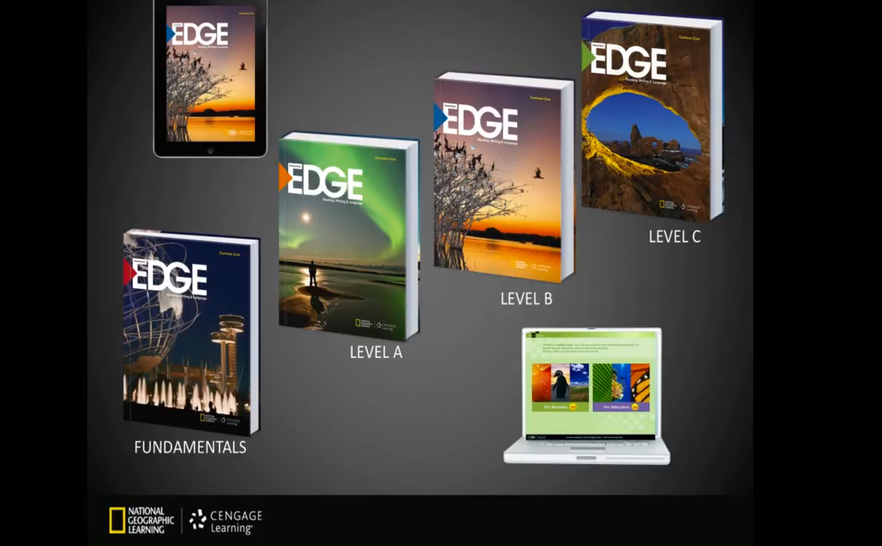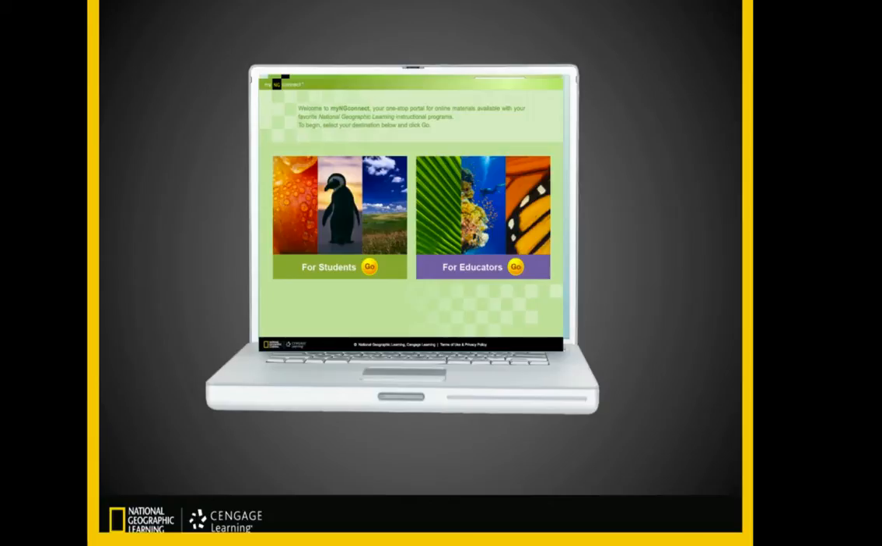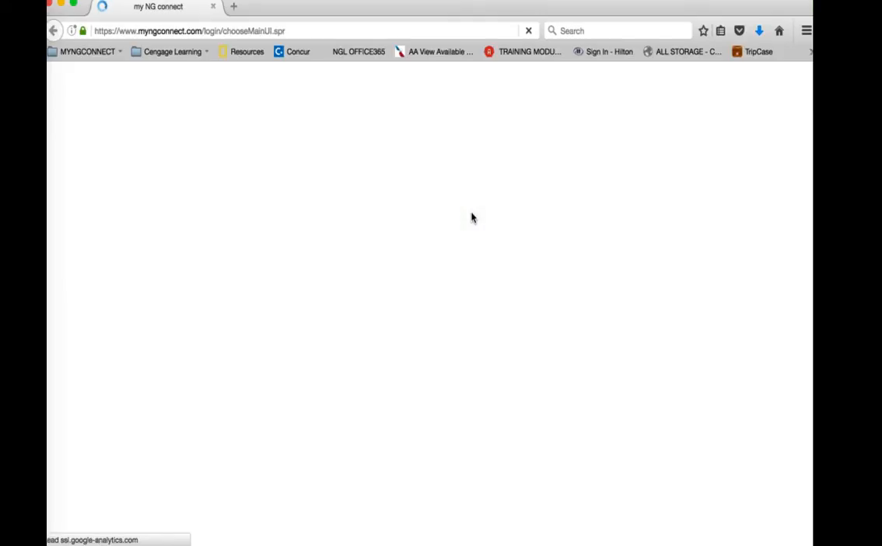Know that you and your students will be able to access content via the tablet or via a computer. For today's purposes, we will access myngconnect.com via the computer. As you look at the screen, you'll notice a login for students, and then to the right, a login for educators or teachers. As teachers, we will be logging in using that icon to the right. When you click that icon to the right, it will take you to the web portal for myngconnect.com.